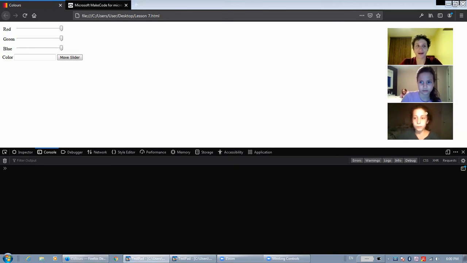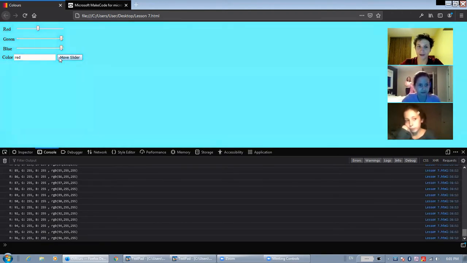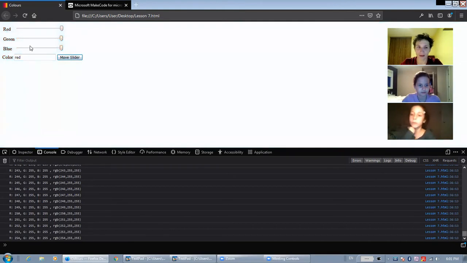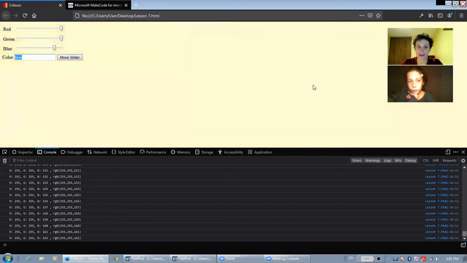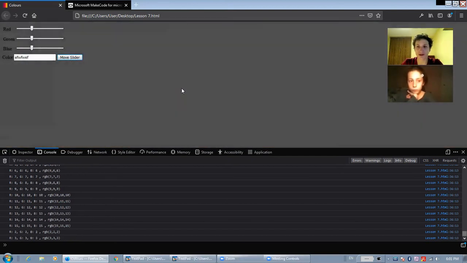Hello, everyone. Today we're going to continue working on our color project. As you remember, last time we added this text field here. If we type the name of a color, for example red, and then click move slider, it'll move the red slider. If we type green, it moves the green slider. If we type blue, it moves the blue slider. And if we type something else, it'll move all sliders at once.